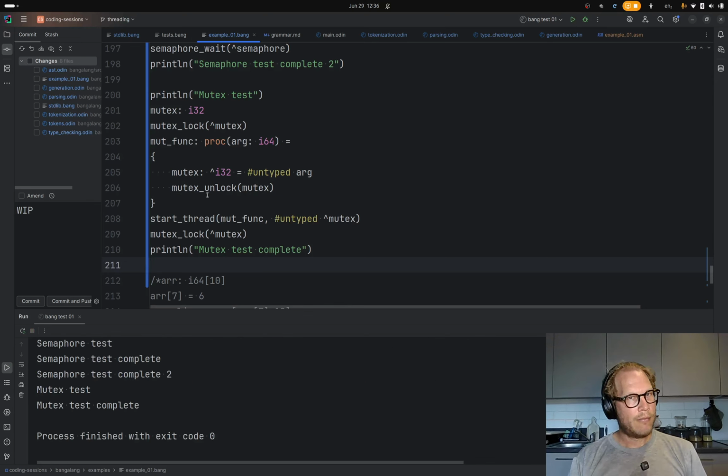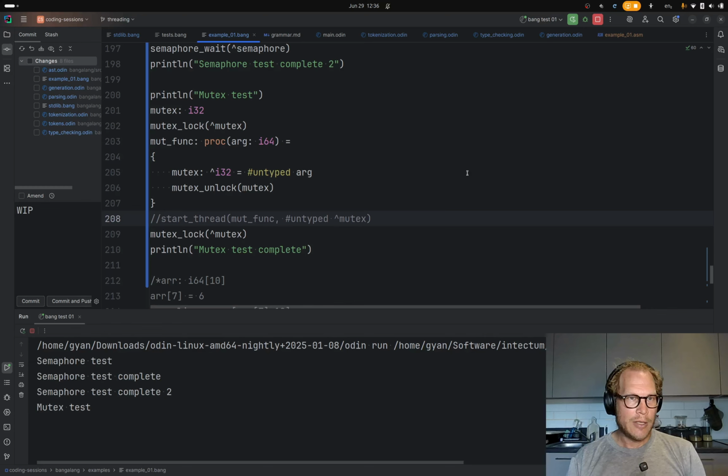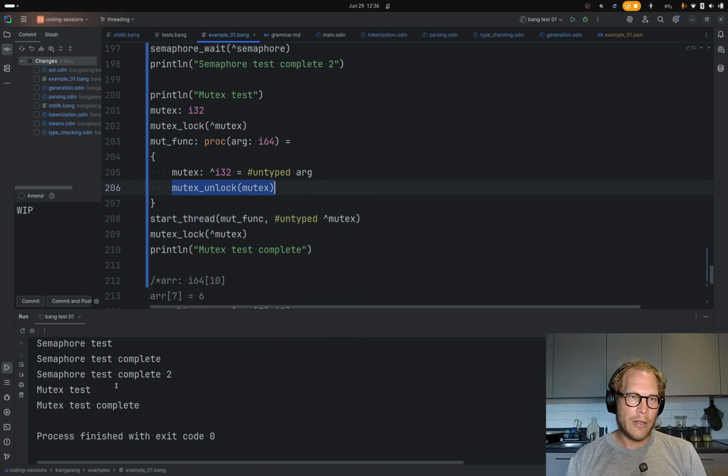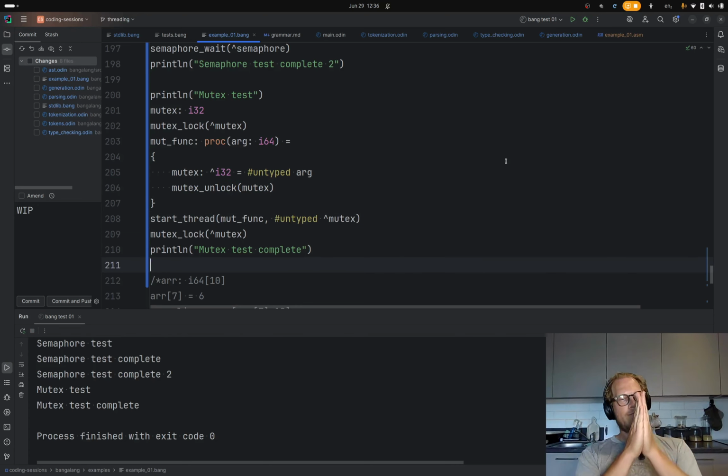Okay. So it unlocked. I mean, if we take out this thread, if we never call that thread, the test should never complete. Yeah. But because we call that thread and it does the unlock, then it completes. Okay.